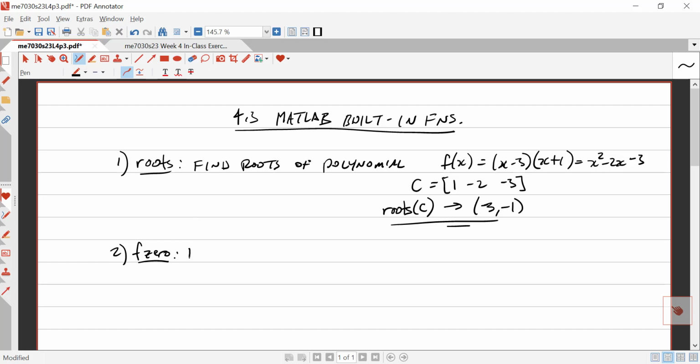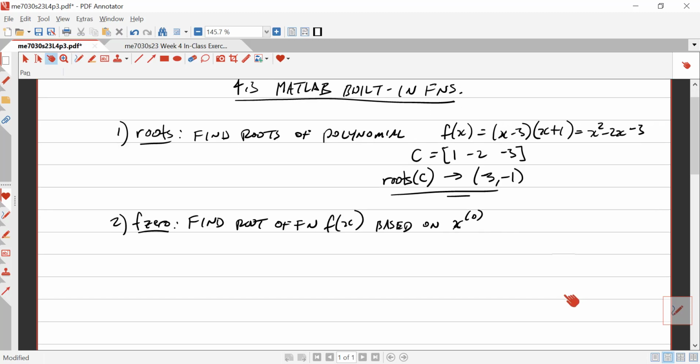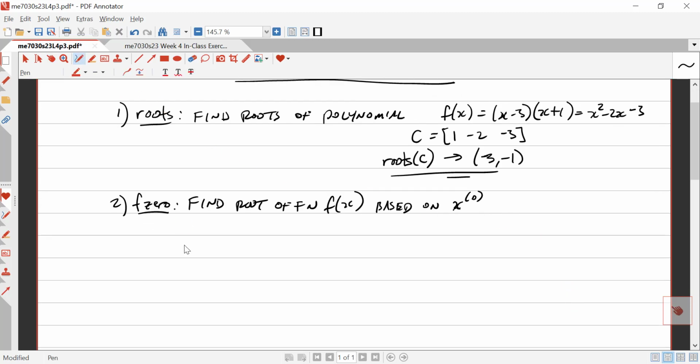What fzero does is find the root of a function, we'll call it f of x, based on some initial guess, x superscript in parentheses 0, so an initial guess. So what does it look like? I'm going to write it out. It's going to look a little bit ugly, but I'll walk you through it and show you how each of these terms works.